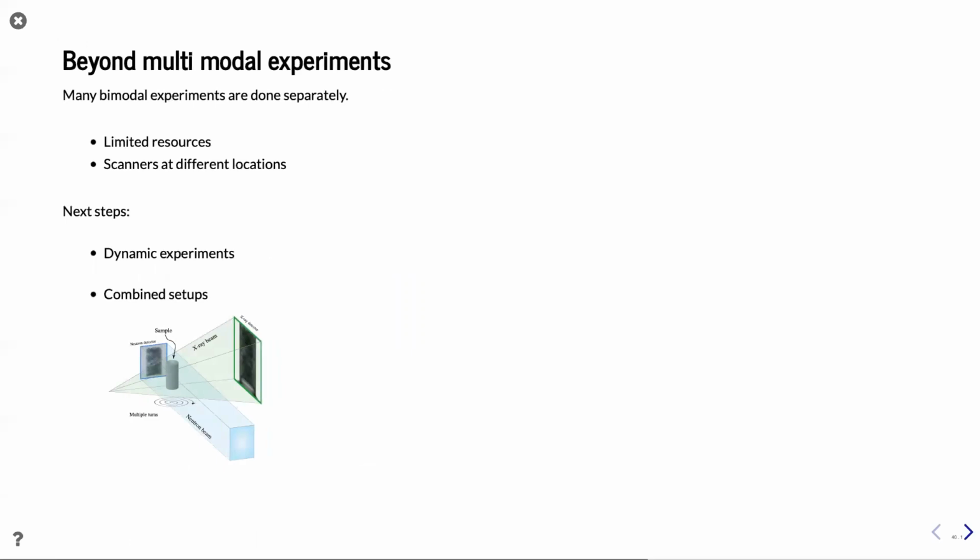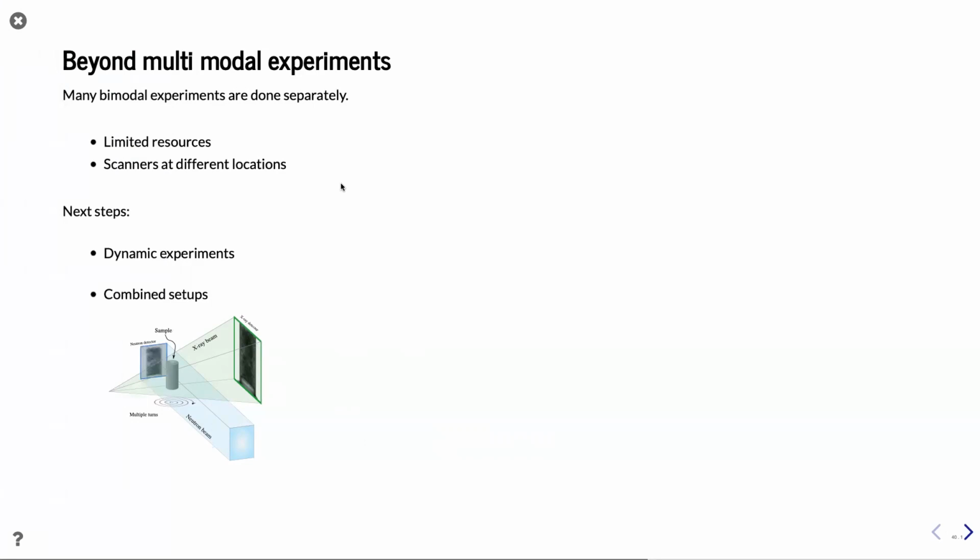And the last thing beyond multimodal is that we not only do the multimodal experiment, but actually combine multimodal with dynamic, and then we need special setups that make it possible to acquire both data at the same time, in order to follow up with both modalities at the same time, while the process is moving. And that brings us to break.